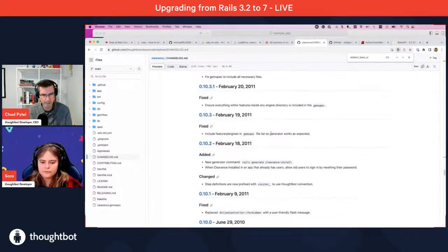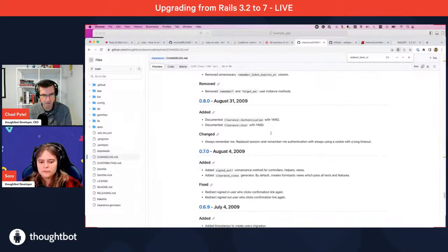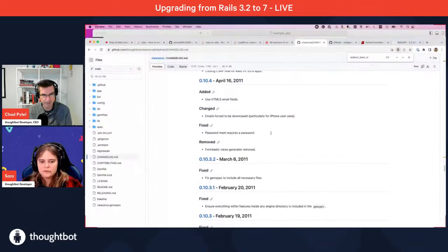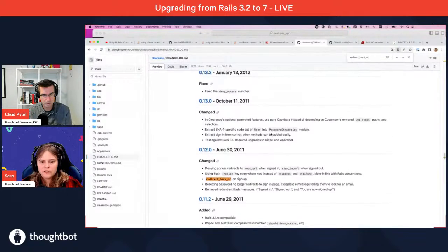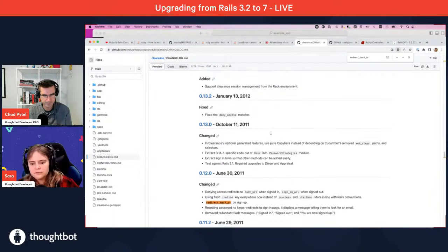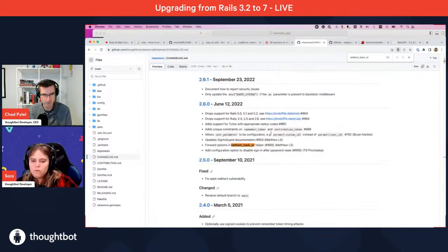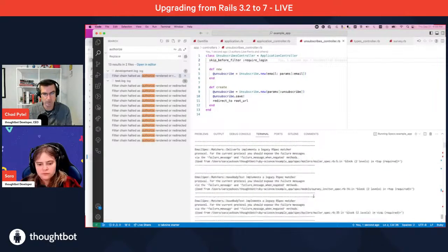It's possible that we need to make some other changes to the way clearance is configured or added, because remember we went from like 0.16 or something all the way up to 1.7 or something. So the next thing we need to do is an actual clearance upgrade.